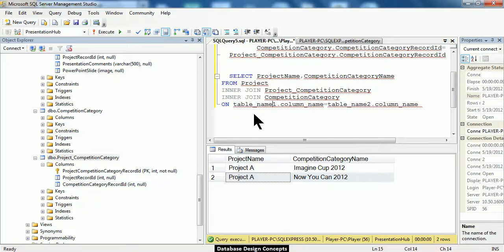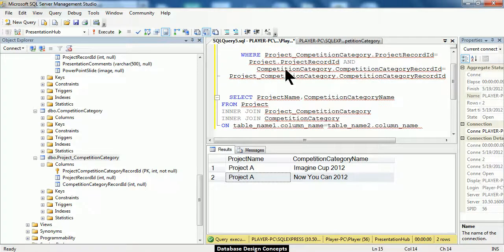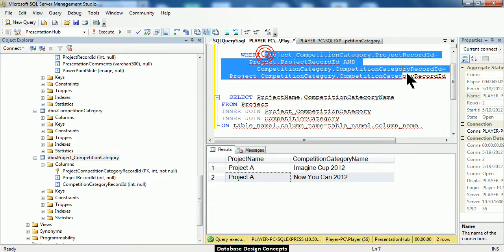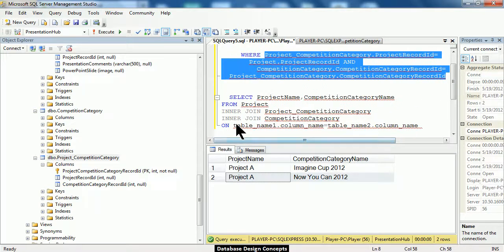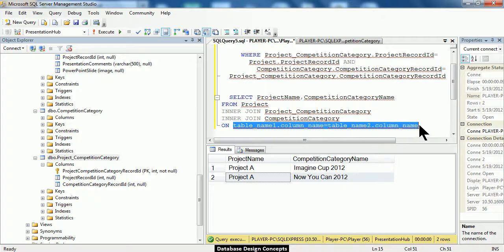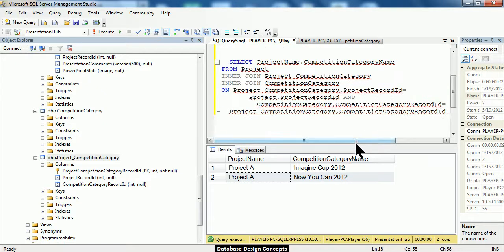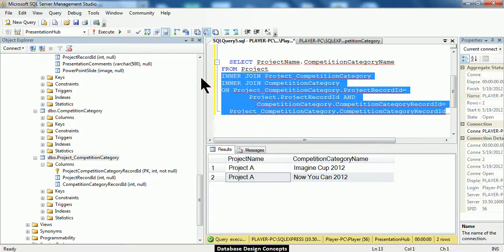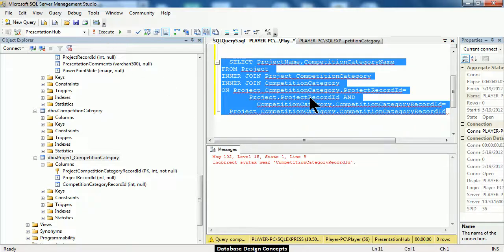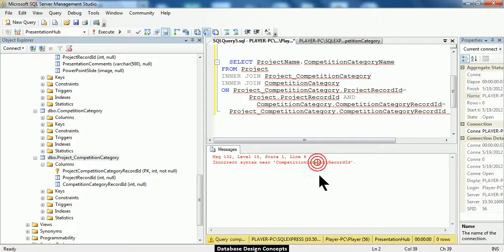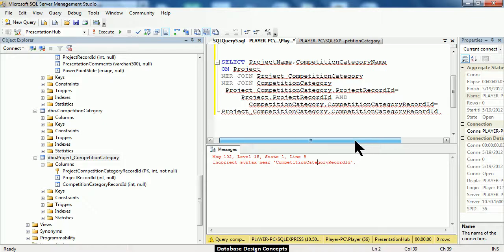So this is the inner join statement. So on what? This on is definitely this one. So I'll copy this portion here and paste it here. So this is the inner join statement that some of you are exposed to. So I'll just execute to see whether it works or not. Incorrect syntax near competition category record ID. Why incorrect syntax? Come on, let me see.